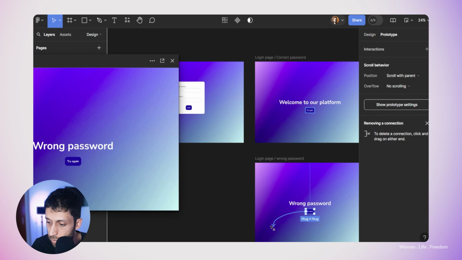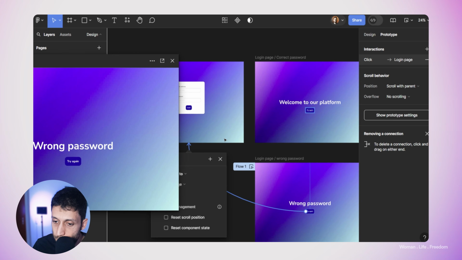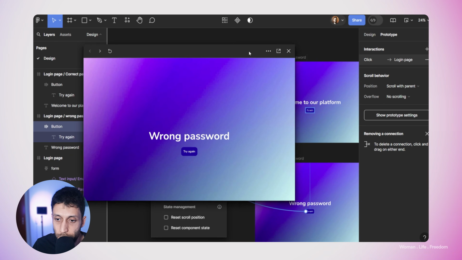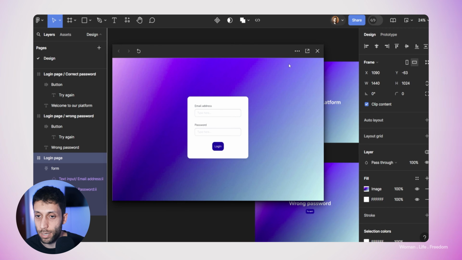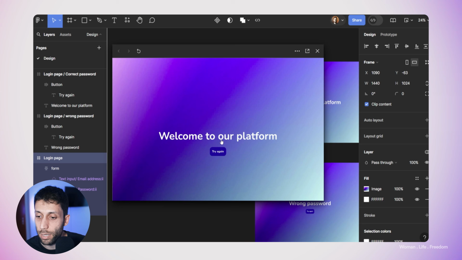I'm going to select this button and just connect it to the first page. Okay, I'm going to run this prototype one more time. First of all, let's give one email address, which was Kia with the capital K @gmail.com, and then the password was 1234, and now we click on the login, and the prototype is working.